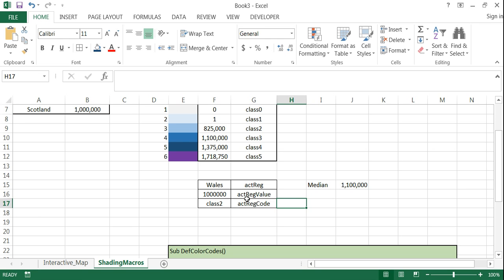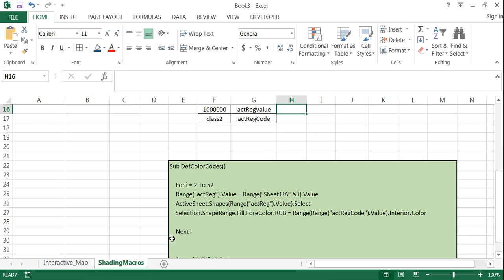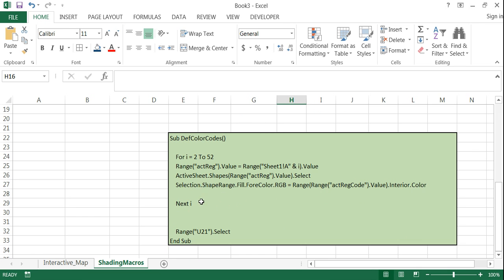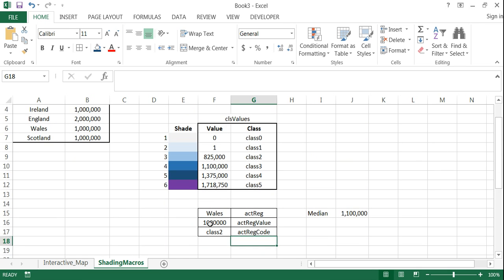Okay, the next part is we have this ActReg value and ActReg code. Really, you don't need to know what those mean. You can just copy this example, but these will be required for your macro, which I've pasted down here, and we will go through the macro as well. This cell here, we're going to name ActReg code. For this one, we're going to name it ActReg value.